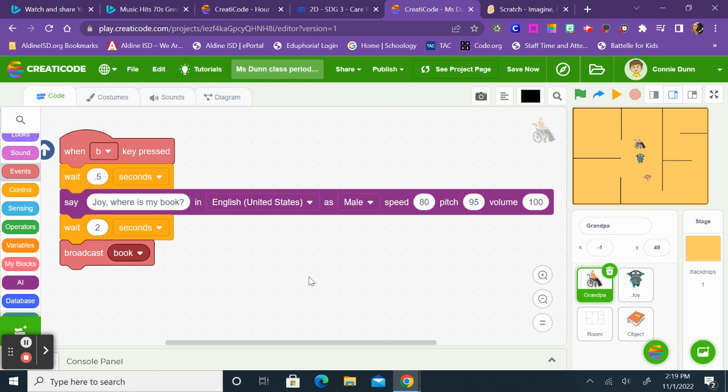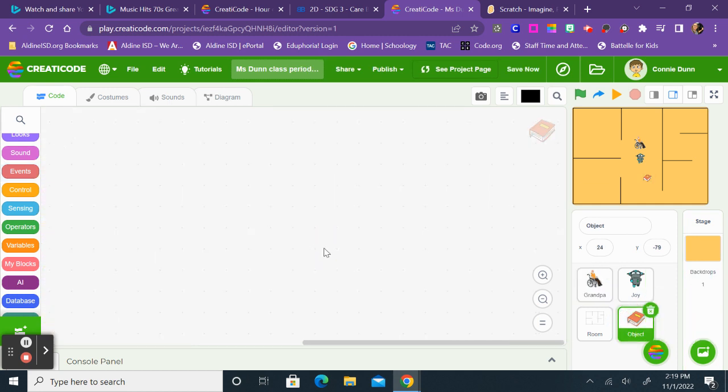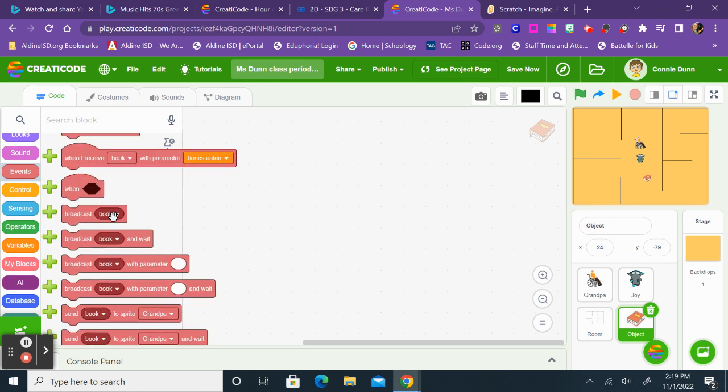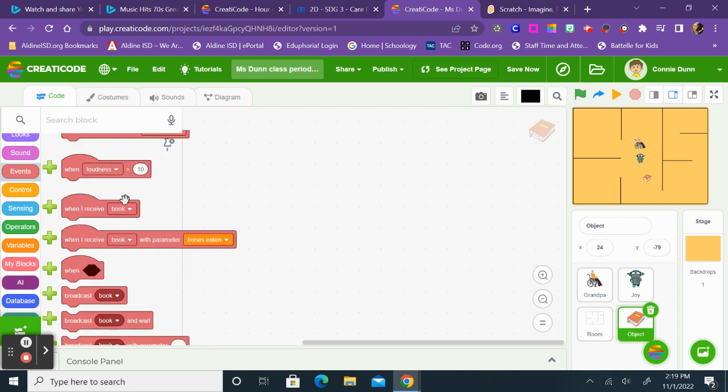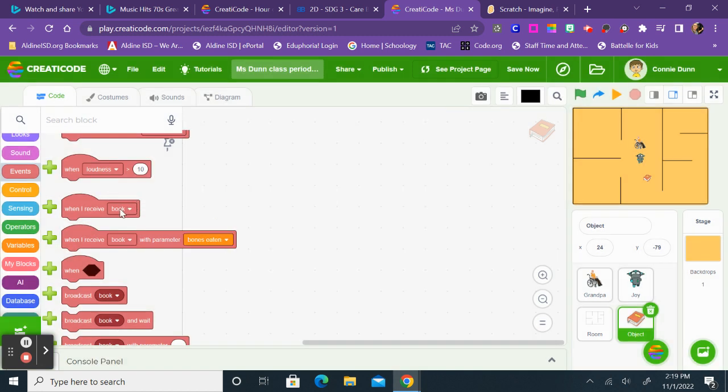All right, so now we're going to go over to the book, and we're going to do the bulk of our coding. We're going to have 3 different event blocks. The first one, the event block, is a message block. So where we found this broadcast message, we have when I receive book. This may say new message or message if you haven't typed in book.